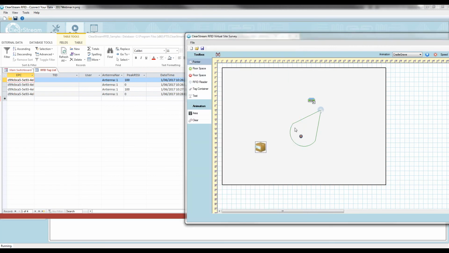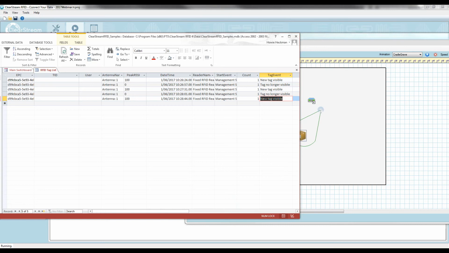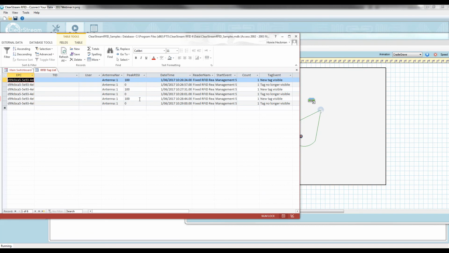Okay, so maybe we'll do that one more time. Let's take it in. We're going to put that item in front of the antenna. Go ahead and hit refresh. We have a tag read, so we have new tag visible. And then if we go back and move this thing back away, after that 5 seconds, we'll refresh our database, and now ClearStream reports that this tag is gone. So we'll go ahead and hit refresh there. So I went in and out of the field of view of those antennas 3 times. In those 3 times, I got 6 records posted to the database.